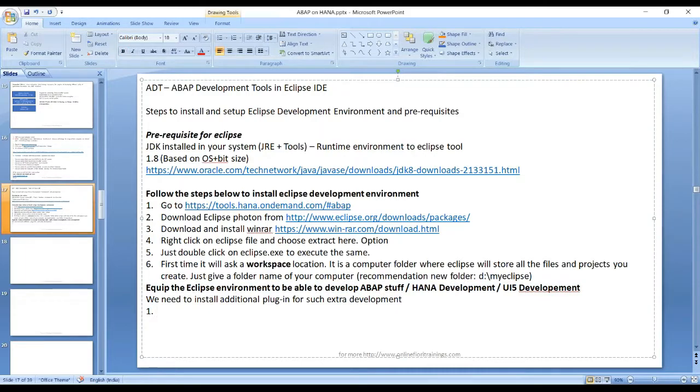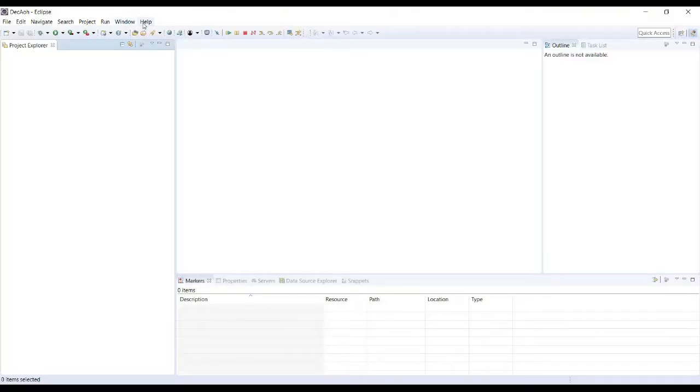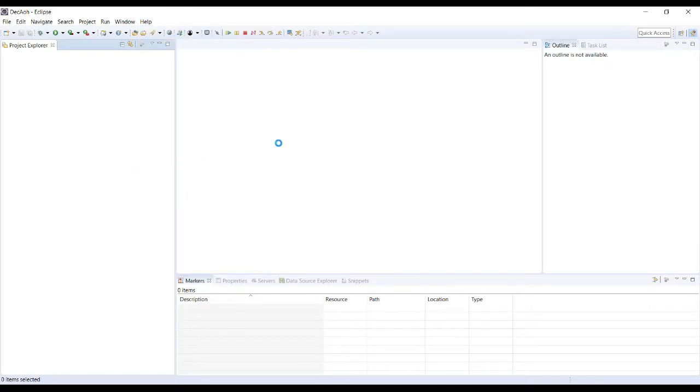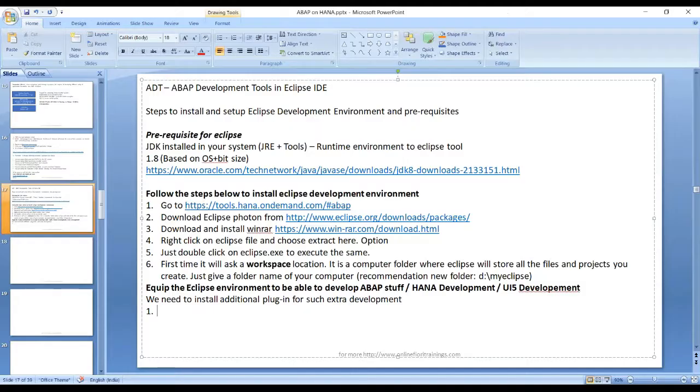So the first step is you need to choose an option called Help. And here you have to choose an option called Install New Software. That is the option you have to choose. Just click on that option. And it's a one-time activity. So don't panic, guys, with these many things. It is just a one-time setup. And once you're done, you live happily ever after, right? So it's just a one-time setup.